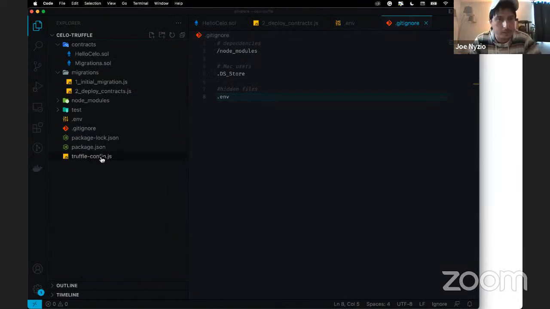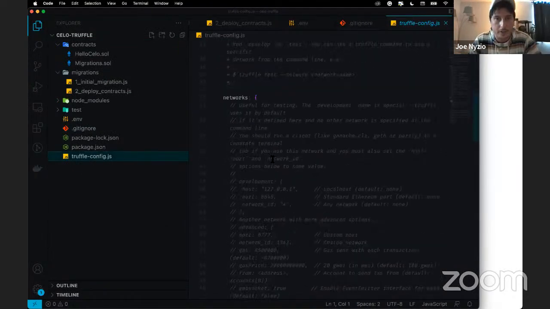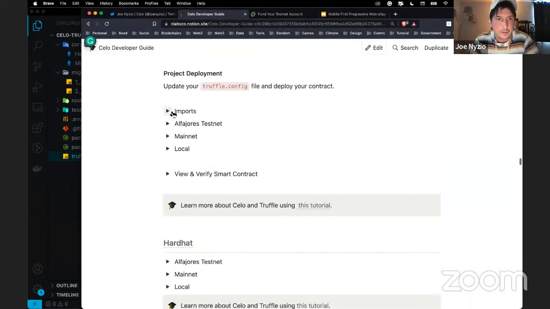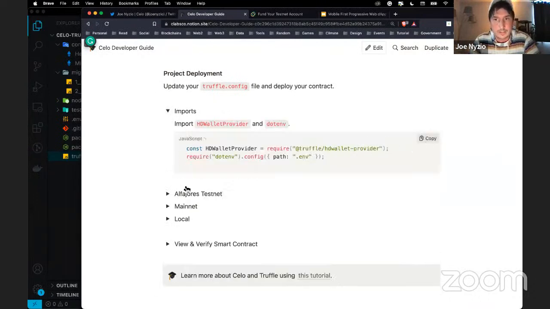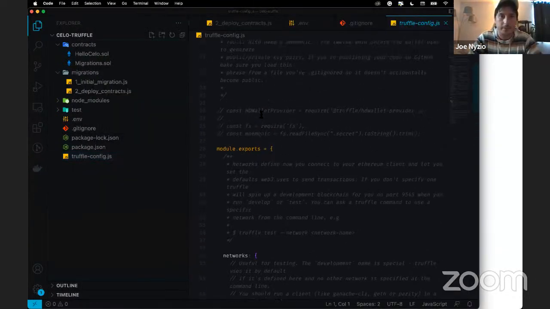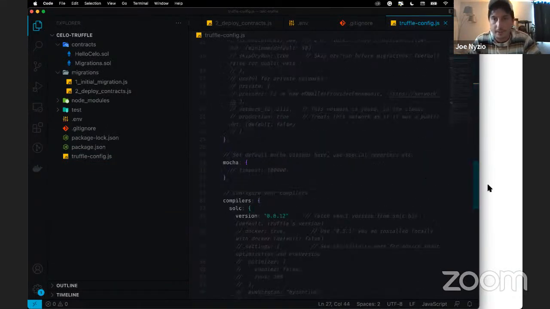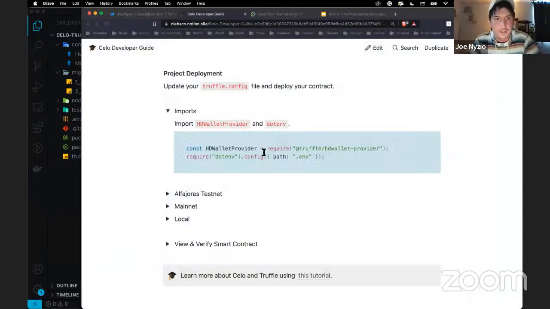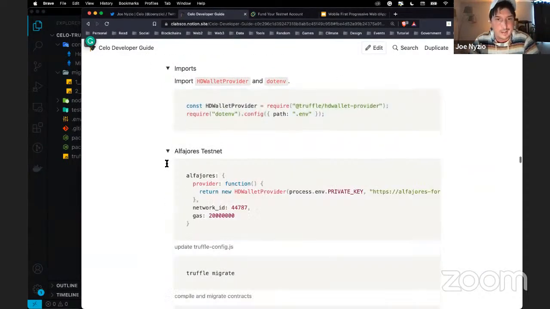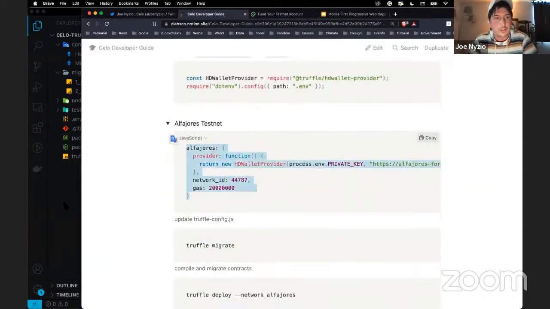The last thing you do, truffle config. This is all set up for Ethereum type stuff, but we're going to set it up for Celo. And in this case, we want to import that wallet provider and the .env file that'll help you connect to your wallet and find the path for certain information you had. And then let's set it up for Alfajores.